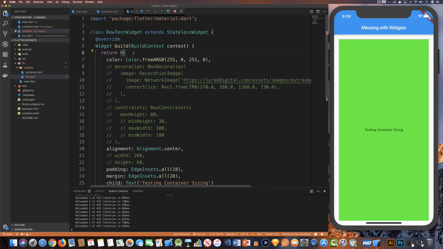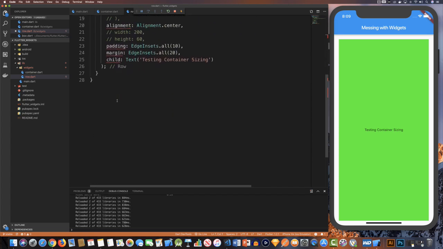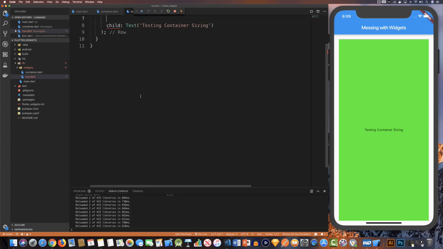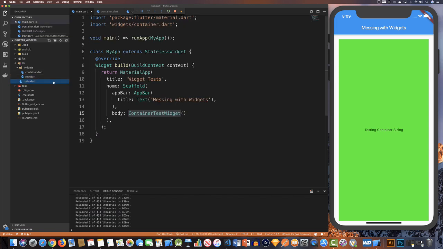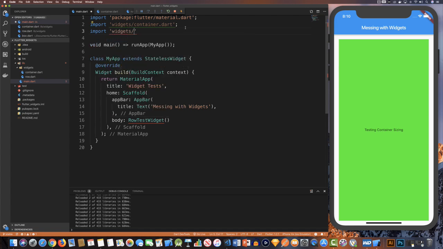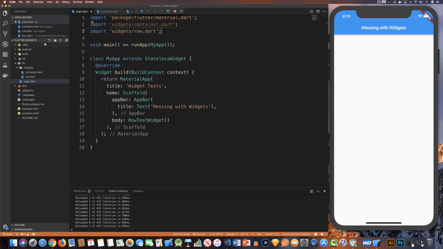And for this one, I'm just going to return a row, and just for now I'll put children. I won't put any children unless it asks me to. If I just do this, is it going to fail? Doesn't look like it. So now I'm going to grab this. Instead of having that in the main, I'm going to put RowTestWidget, and I need to include that as an import. Row.dart. Okay. Cool. All right.